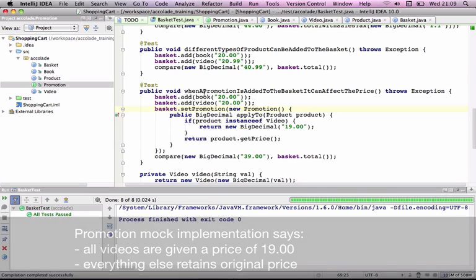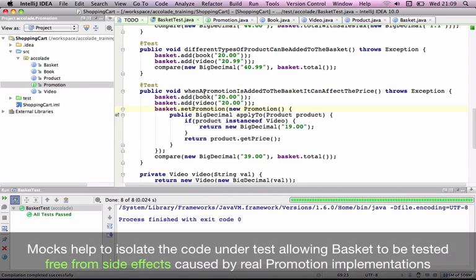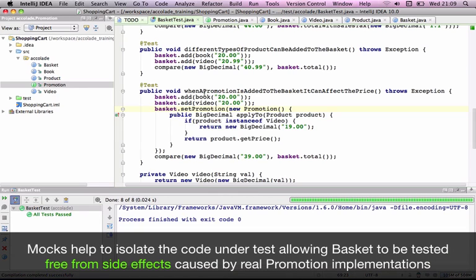And the value of that approach is it allows us, without defining any promotions in the production code, to verify the behavior of how a basket applies promotions to its contents. So you can imagine if we were to use a real promotion from the production code, and if that promotion were to change in the future, then it would cause more than just the tests around that promotion to fail. It would also cause the basket promotions to fail, which really isn't acceptable.